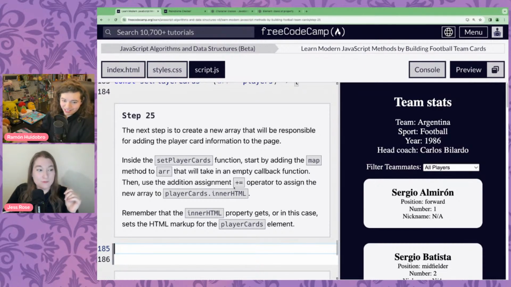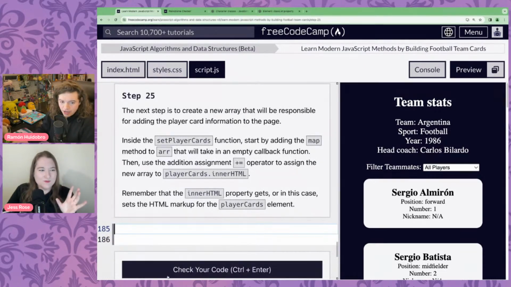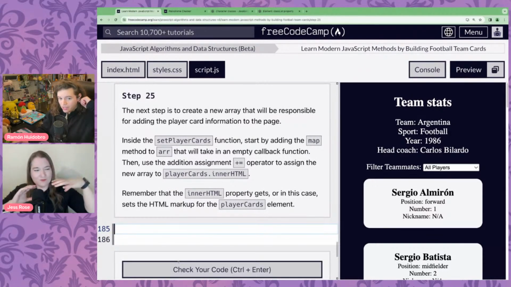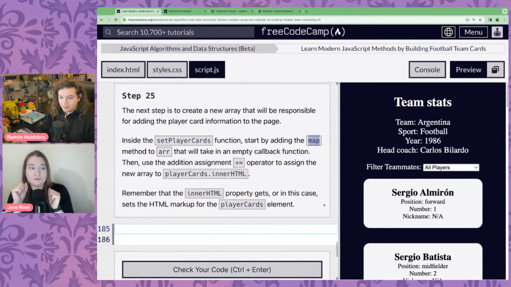You are wonderful, Jess. So we are inside our set player cards function now, and we're going to use a new function called map.